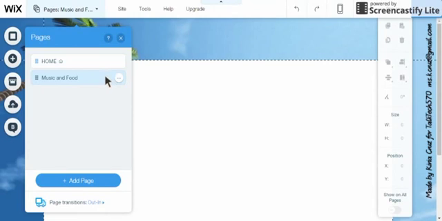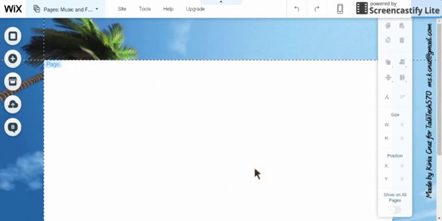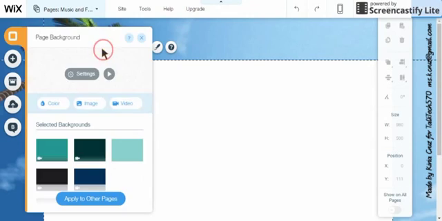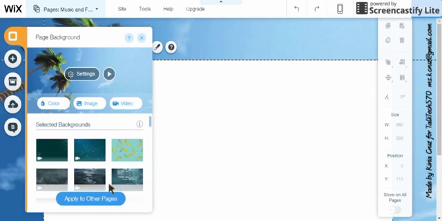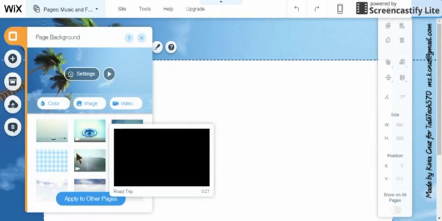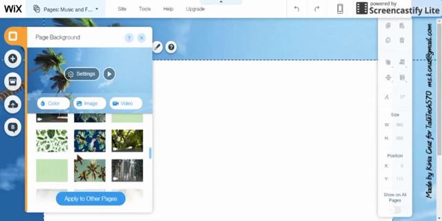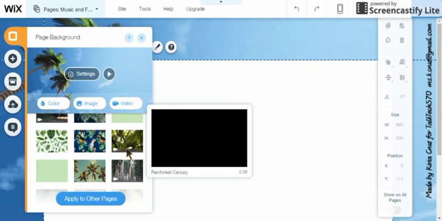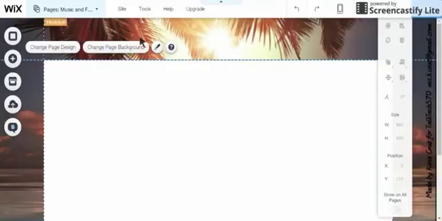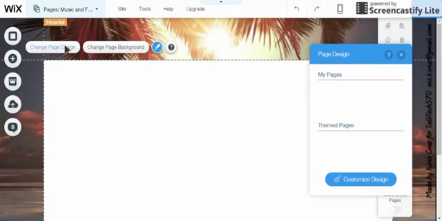And done. As you can see, we have the same background as the home page, but you can always change it. So let's change the background of this page. And it's basically the same process as with the home page. You can preview the backgrounds, or you can upload your own. If you want something more professional, you can always select a colored background instead of pictures. Let's select this one. And let's change the page design again.